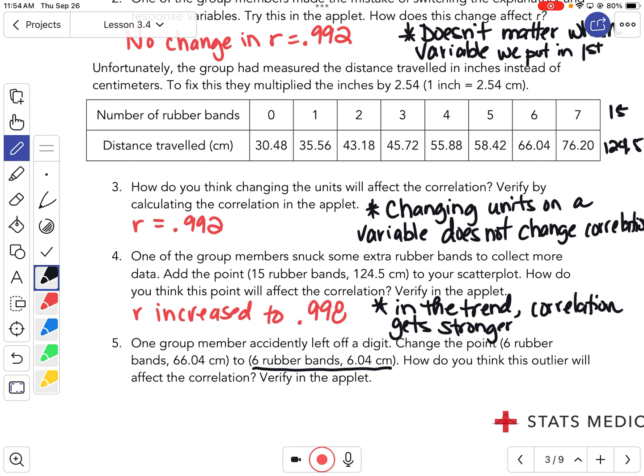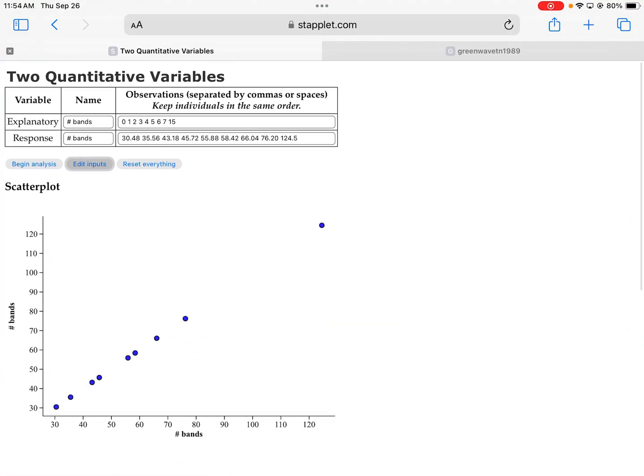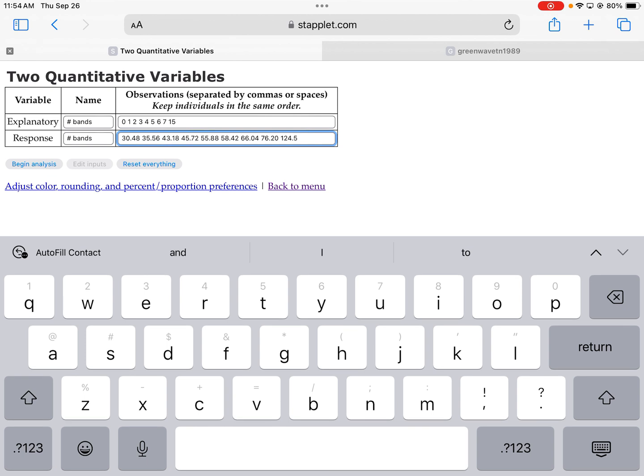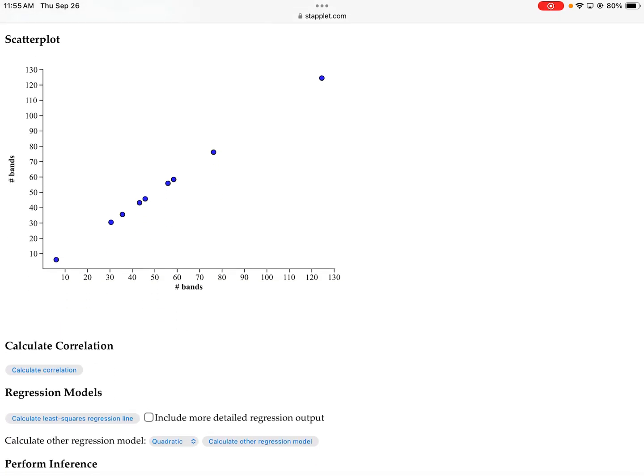Okay, to my correlation. So we want to verify. We said we're pretty sure that R is going to decrease, all right, because that's going to really change my data point, all right, the 6.04 from 66 is going to be a big difference. Okay, so let's see if we're correct. Right. So I'm going to switch over here, and I'm just going to do edit inputs, and that one that says 66.04, I'm going to take one of those sixes out. And then begin analysis. All right.